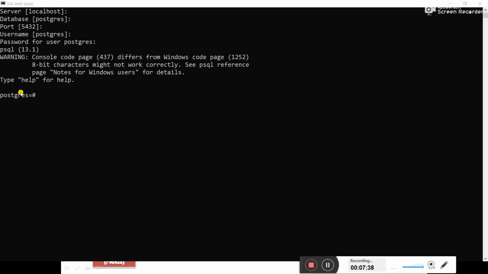When you press enter, you will get this warning. After the warning, you will get the type help for help message, and then you will get the default database name here. Postgres is the default database name, which is there on the screen first. After that you will see an equal to and hash sign. That means you are in the Postgres database.